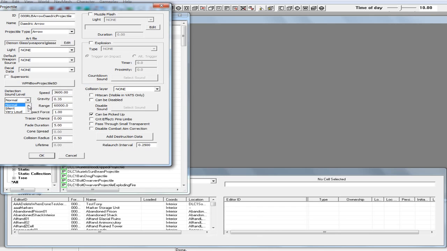Detection sound level, normal or very loud. Well, I'm going to make mine silent because, I mean, how many times have you fired off an arrow at a bandit, and just before you hit the bandit, the damn bandit moves to the side and you completely miss, and you're like, what? It gives you a range of 60,000. I'm going to change the range to just a little bit more, 65,000. My impact and the rest of the stuff I'm not going to mess with. My speed, I'm going to make it a little bit faster, so it'll be 38. It'll be a faster arrow.